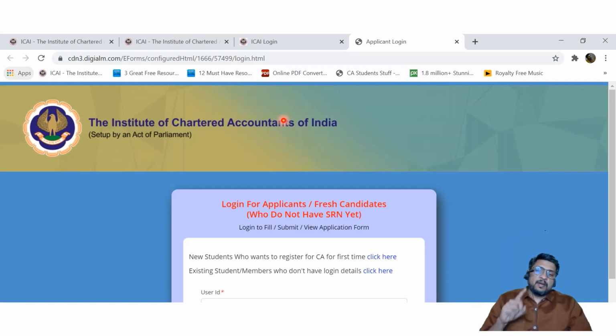Applicant login details are available in your email. The institute has sent you a user ID and a password for the same. I hope everybody has understood these steps.